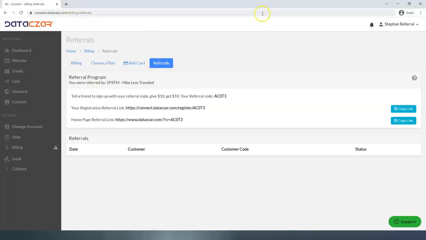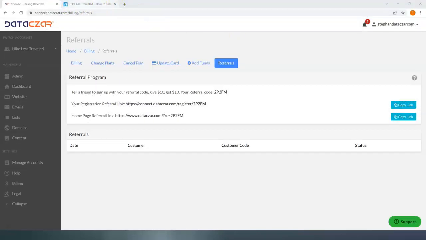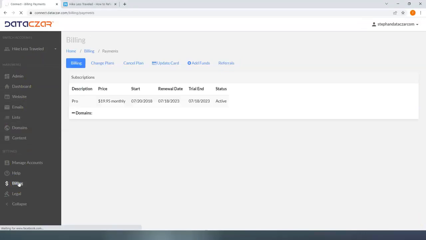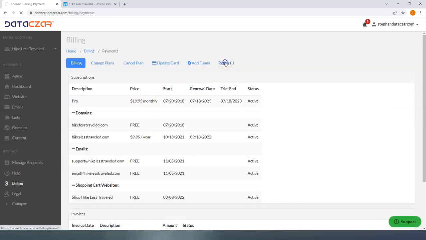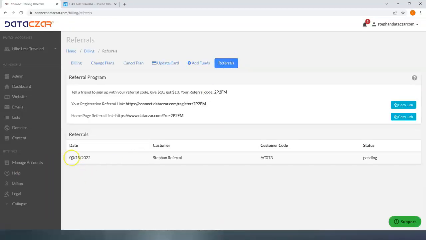So that's pretty much that. Let's go ahead and get out of here. And we'll go back to where we were. So we're back on our account now. Go back to the billing button and we'll refresh. And back to referrals. And then it shows here, I referred Stefan Referral here. So anyway, you both get the referral code, you both get the $10 credit.